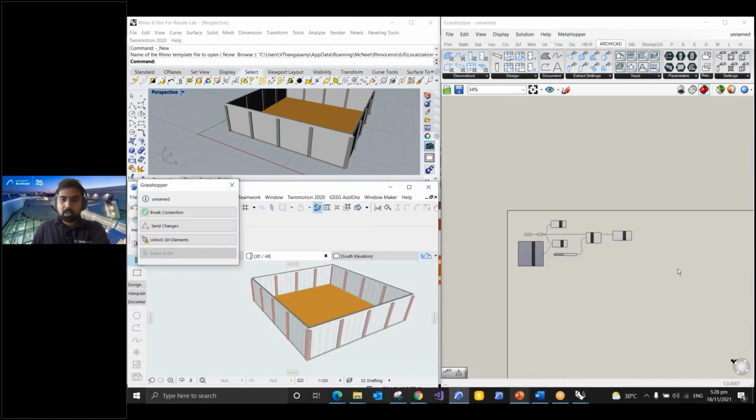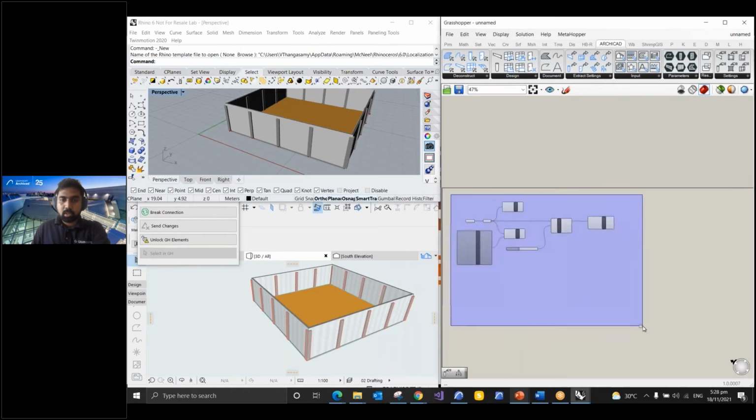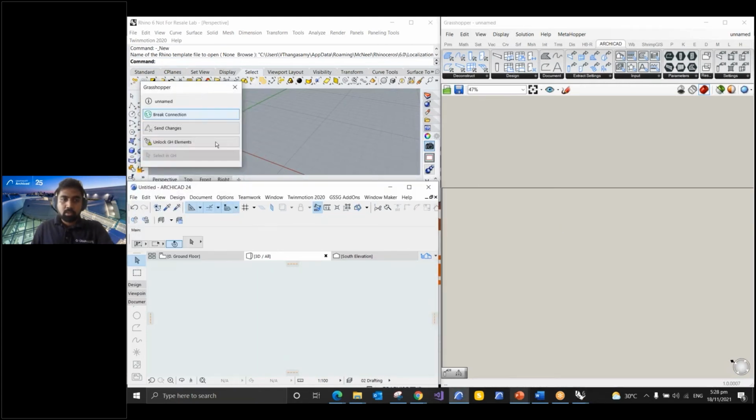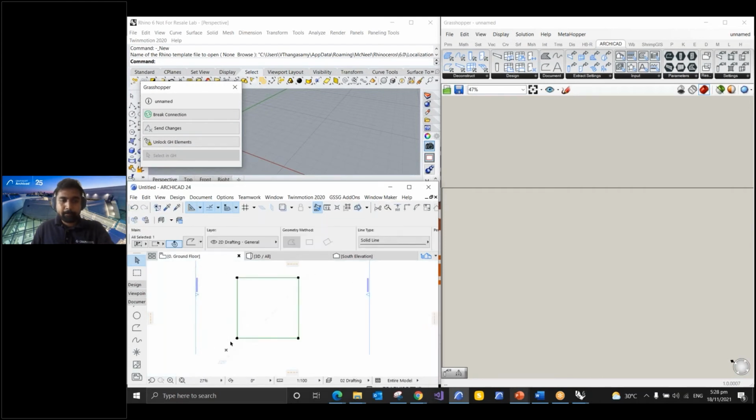Let me just use the same one and delete everything. Once I delete, you can see everything gets deleted in Archicad also. Before going into Grasshopper, let me go to the ground floor here and delete this polyline square rectangular one. I just use the polyline tool again, and now I want to create a straight line for my sun shading device. I can just create a 4-meter one.